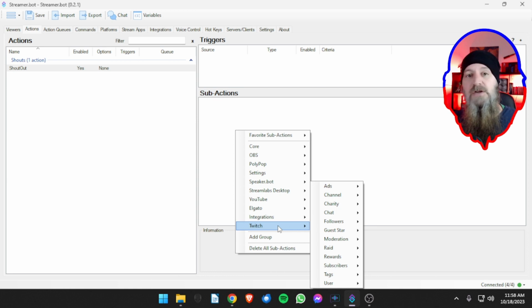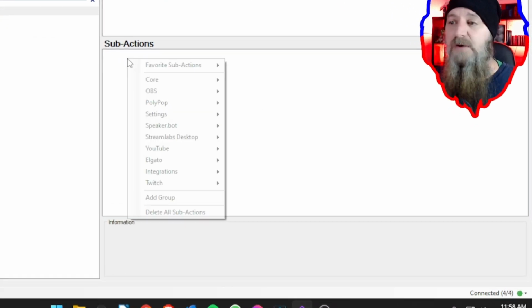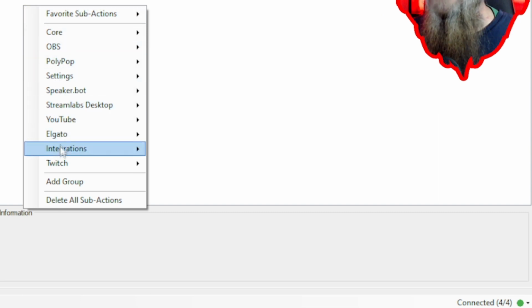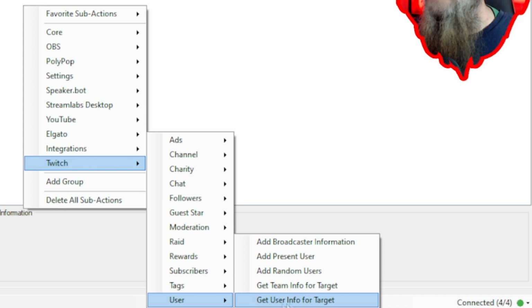But we want to get user information, right? So whoever we are saying is in the shout out. So the first thing we're going to look for is the user here. And again, this could be set up better. It is very ugly, but it is what it is. So we're going to right click in the sub actions. We're going to go to Twitch, go to user, and get user info for our target.